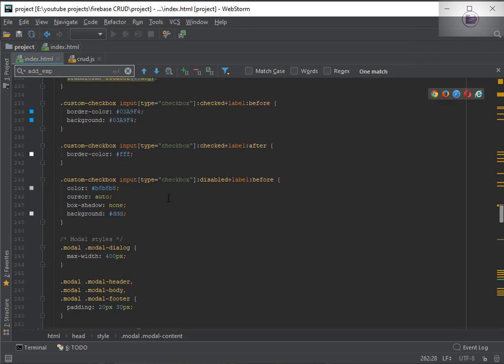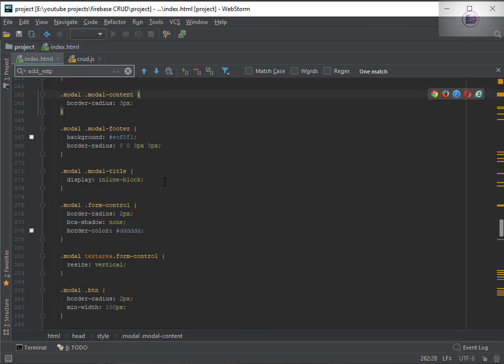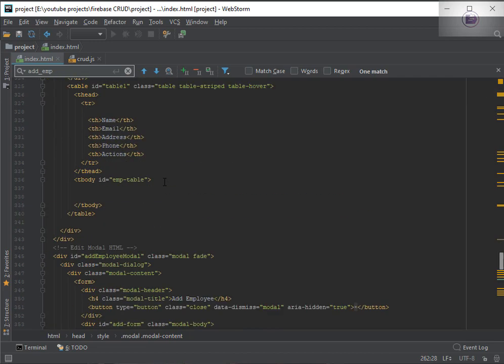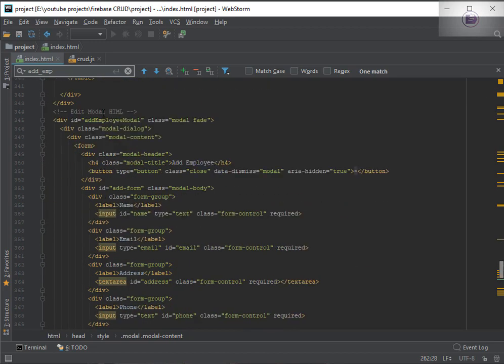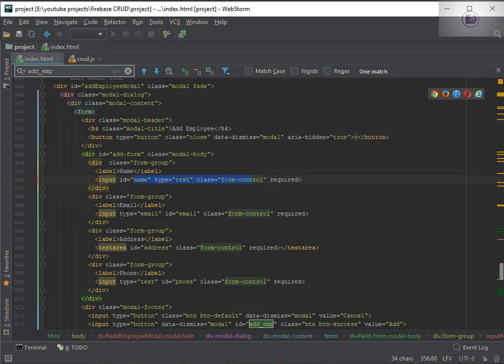All right, without wasting time, where were we? Yeah, what we were doing was adding the employees' details. This is the model we are using in order to add the user's details. We'll be using these IDs like inputs ID and employee ID. Here you can see the name, I'll be using this ID. For email I'll be using this ID.